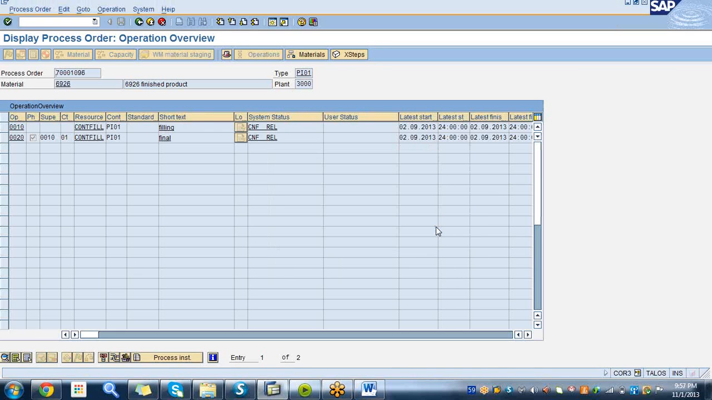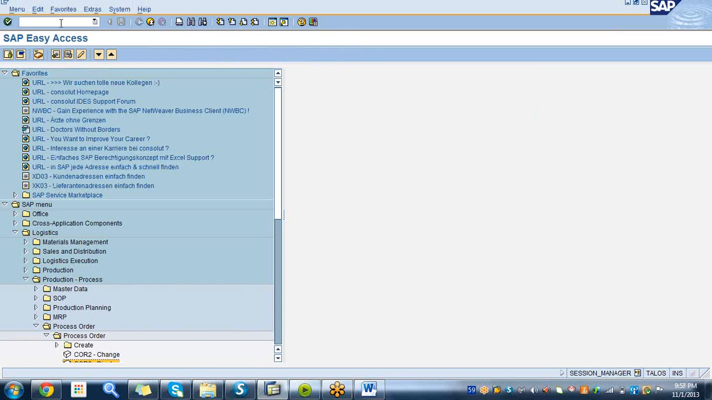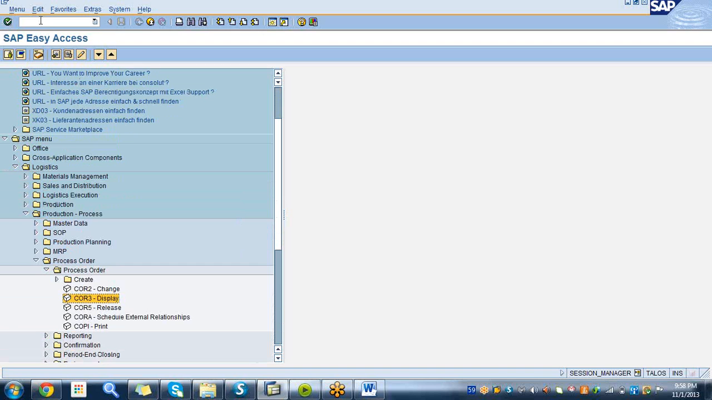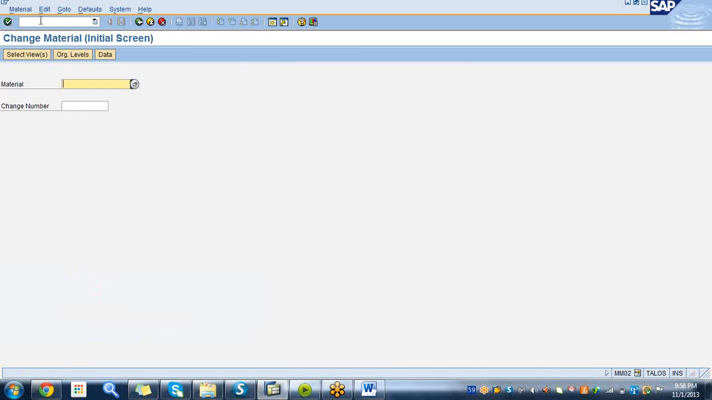Okay. So take me back to SAP Easy Access. /N is going to take me back all the way. And the production version can be created from Change Material Master. Type MM02. Enter. And what is your finished product? 6926. Enter.